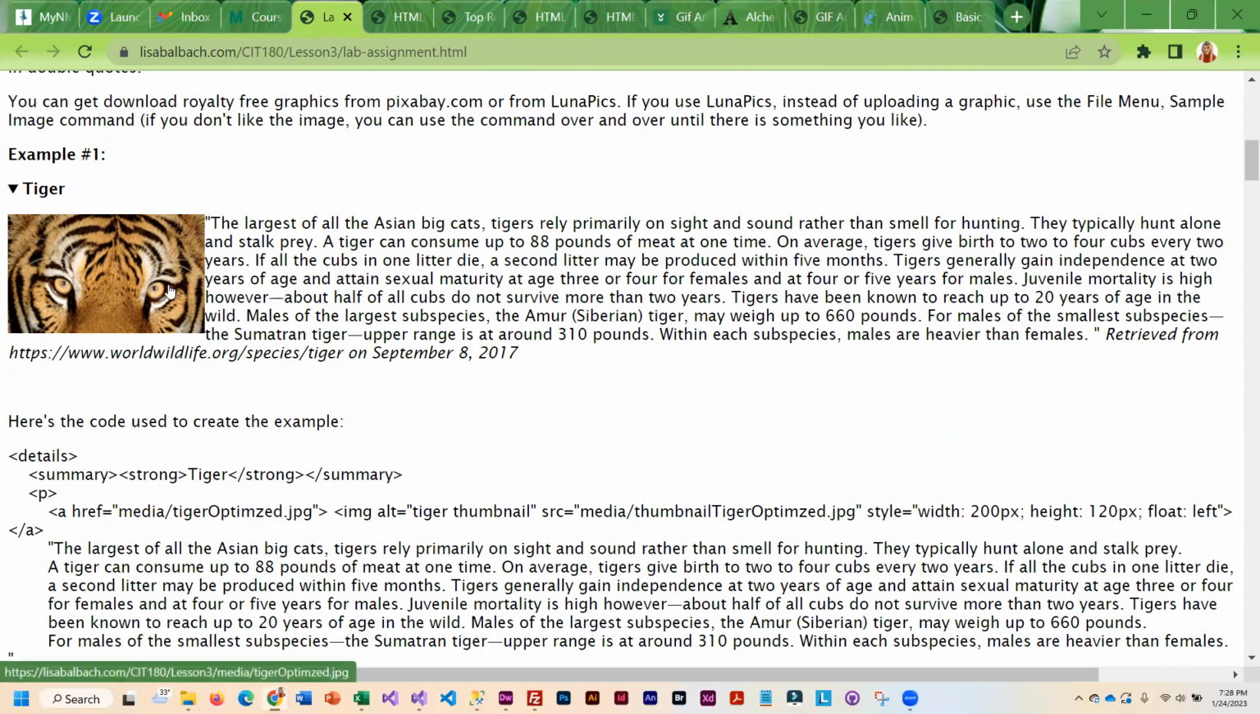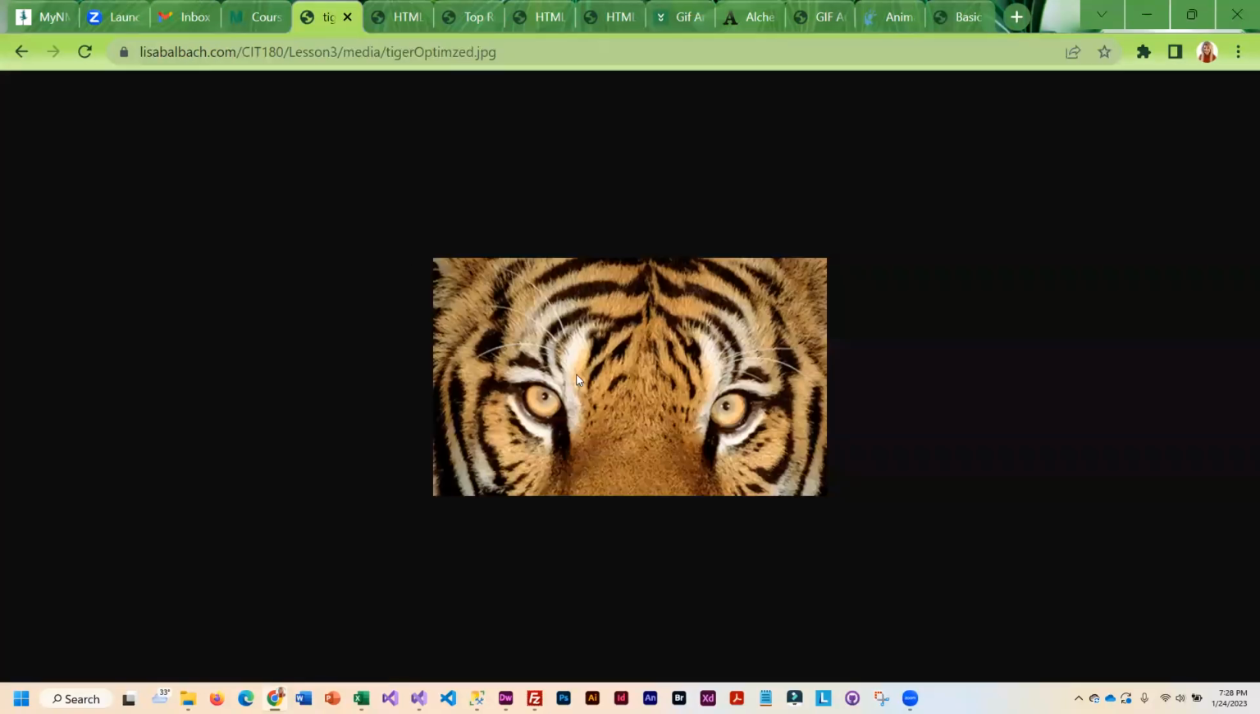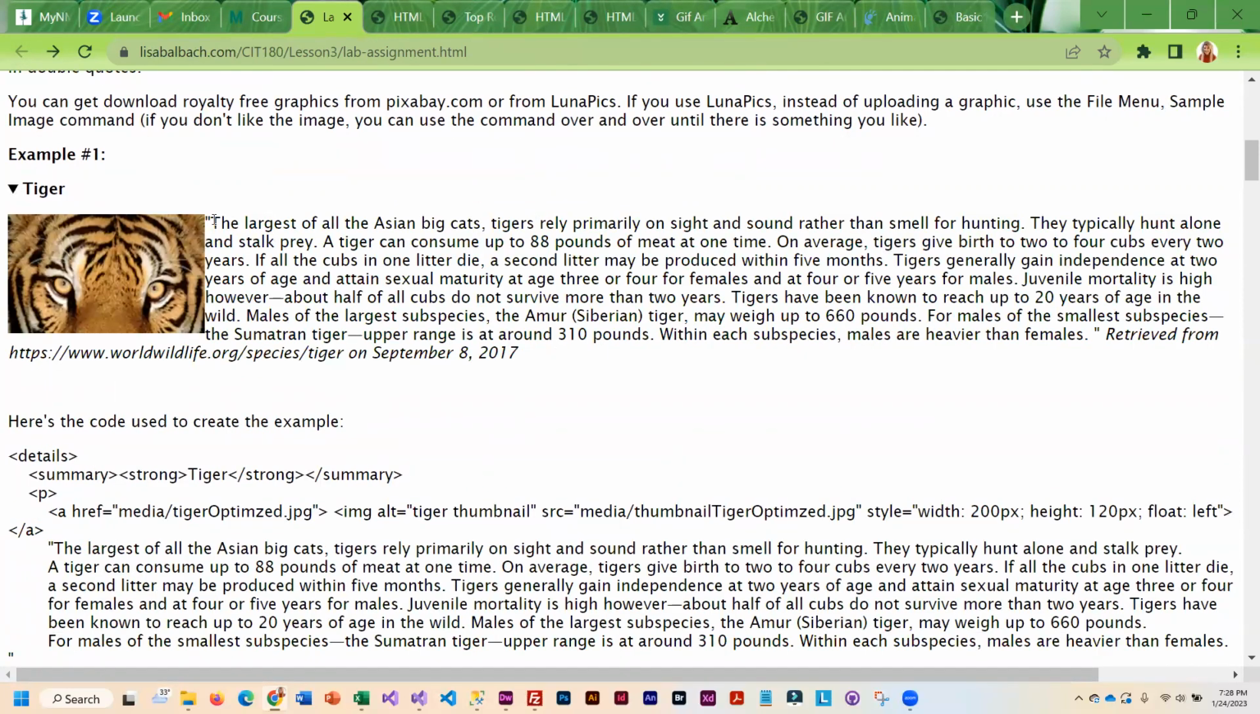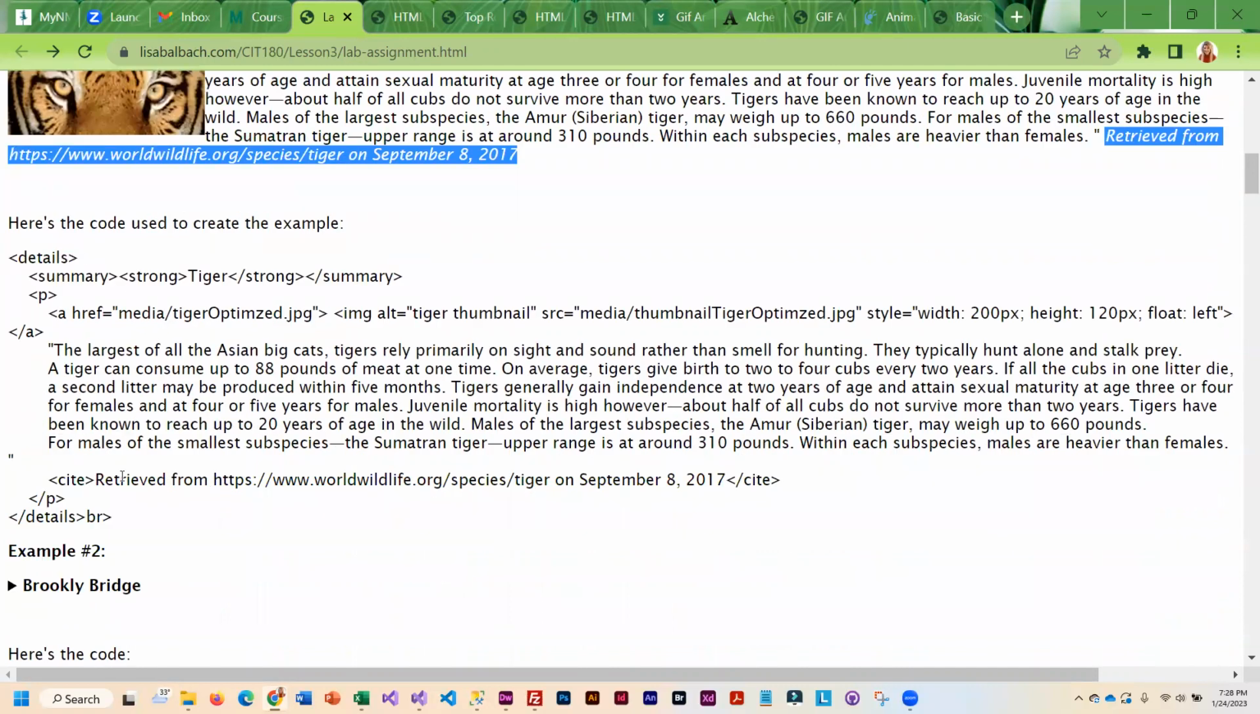So it needs to be on a theme, and you'll have a smaller thumbnail that links to a web optimized one. Okay, and then you'll have some kind of text displayed. Okay, and you see I put quotes around mine, and so I cited it. It's not like you have to do any kind of creative writing here. So whatever you decide to do, it's certainly okay to quote it and cite it. So here's the code I used for that.